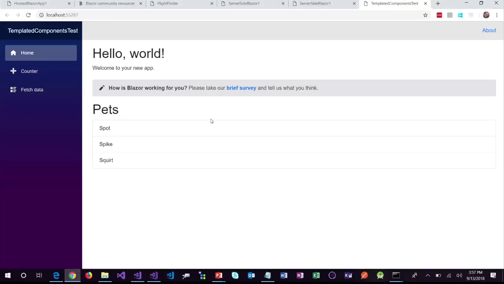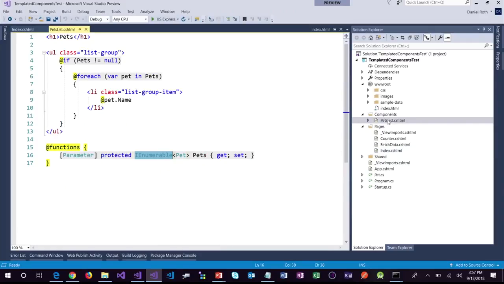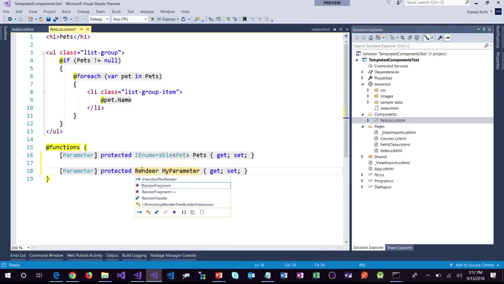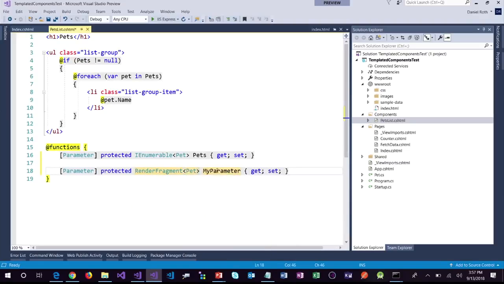But I'd like to be able to change how these things are rendered. So let's update the pets list to have a template that we can use. It looks very similar to how we captured child content before, except instead of just RenderFragment, we're going to capture a RenderFragment of pet, because it's going to be a parameterized template. Let's call this pets template. And then now, instead of just rendering @pet and then just the name, we're going to render the whole pets template right here in that list item.